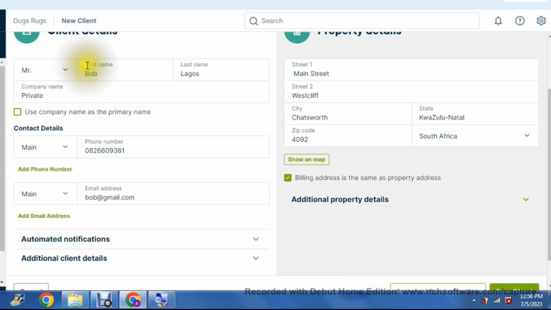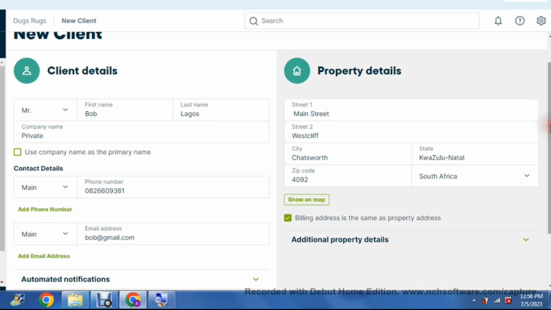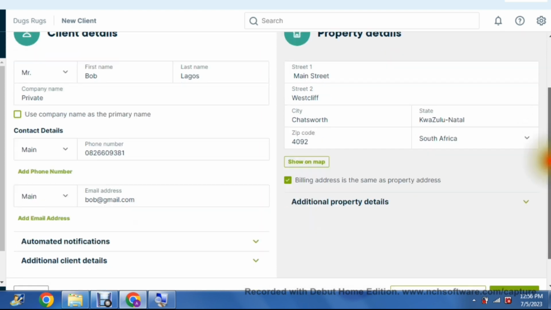So I have a first name, last name, company name, and then you have the option to use the company name as the primary name when it comes up on your invoices. You have some contact details here. So you have phone numbers, you have email addresses, and on the right hand side, you have the client's physical address. So street, city, state, zip code, and also the country.